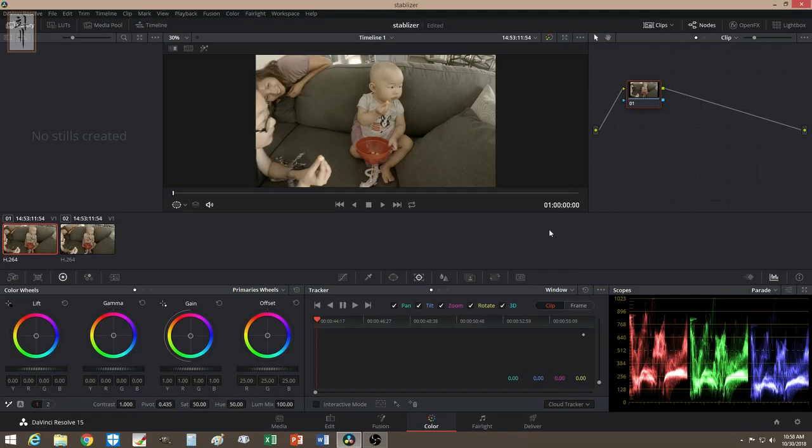I'm just adding a layer. To go to the stabilize function, go down to, I believe this is the tracking right here. Yeah, tracker. And then you go down to this tab right here, stabilizer. From here, this part is pretty much how much you want to crop out. That's how the stabilizer works.